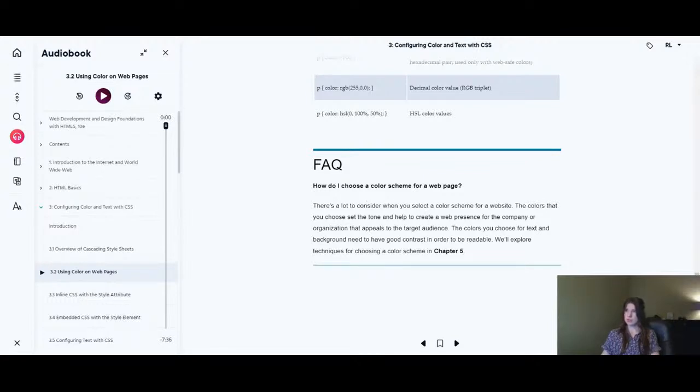How do I choose a color scheme for a web page? There's a lot to consider when you select a color scheme for a website. The colors that you choose set the tone and help to create a web presence for the company or organization that appeals to the target audience. The colors you choose for text and background need to have a good contrast in order to be readable. We'll explore techniques for choosing a color scheme in chapter 5.